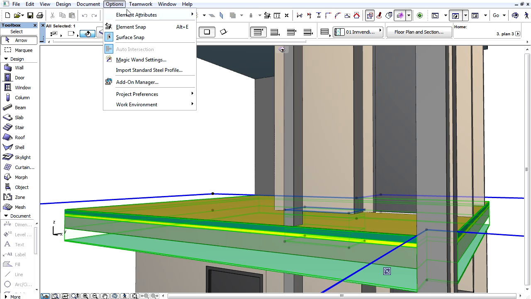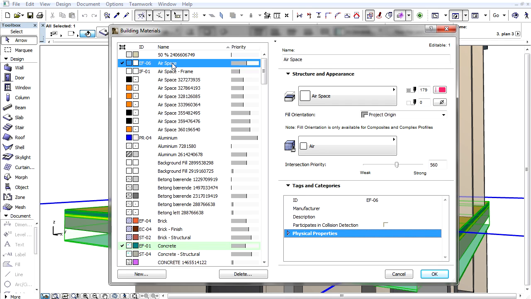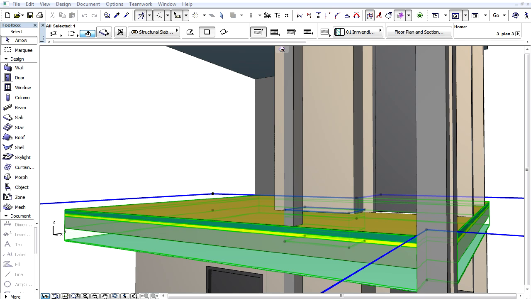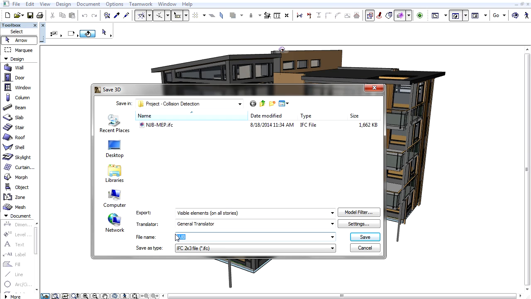It does not participate in the collision detection, but it's modeled with the building material that has the properties of an air gap. This information about complex elements that include an air gap can be shared with consultants in their engineering applications. Sharing is easy if you use a 3D BIM model and the IFC format. When setting up the IFC model export, find the option you need in the translator settings.